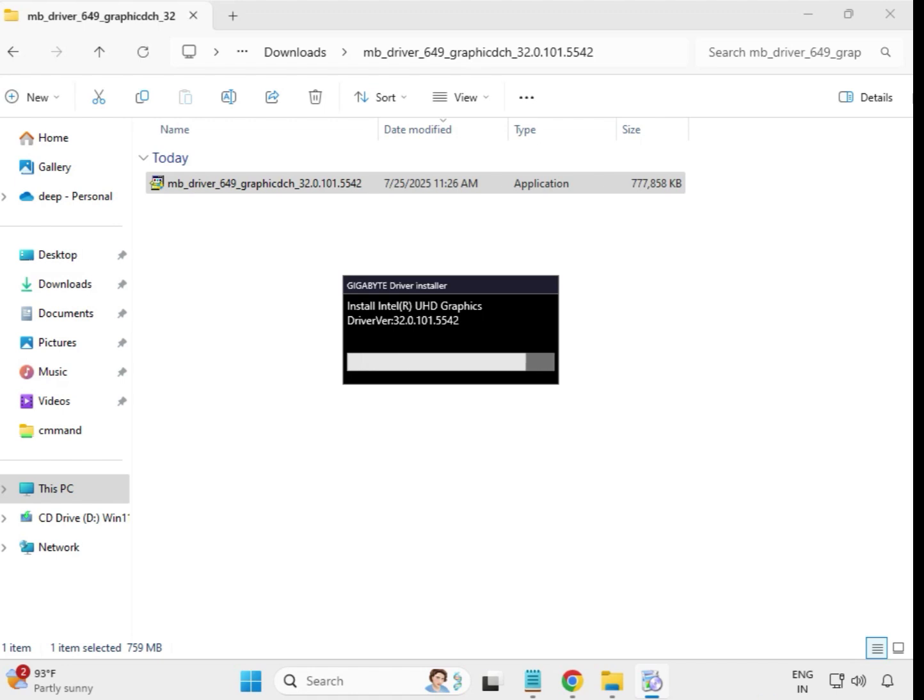This is installing the driver. This is the graphic card driver, you can say display driver or monitor driver. It will take some time. After installing all the drivers, restart your system. Restarting is very important for your system after installing the drivers.